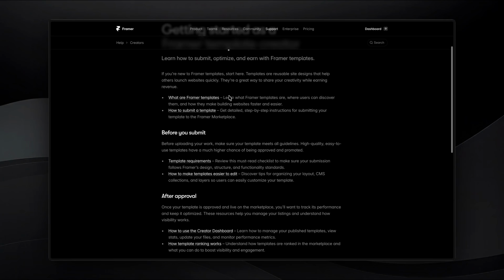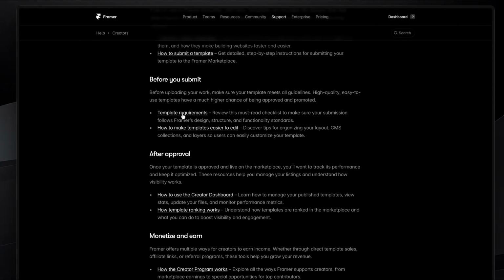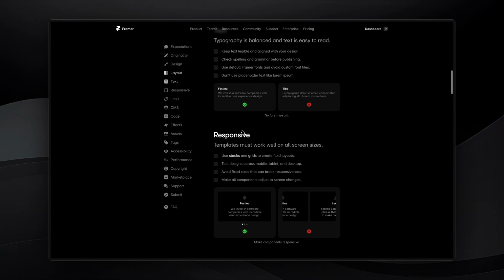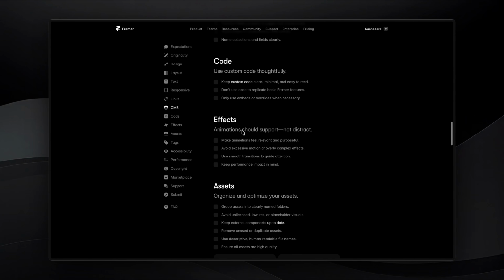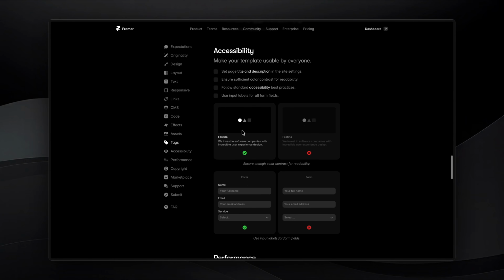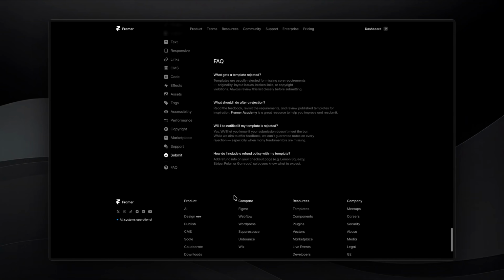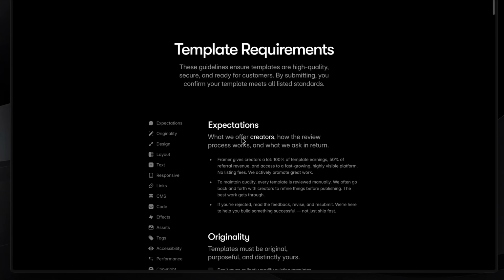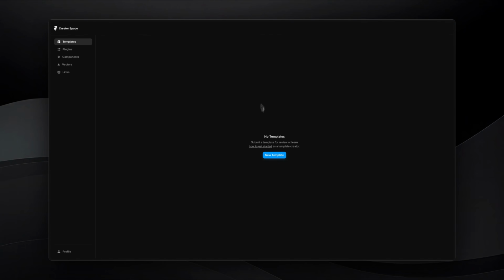And what I can also suggest is to go to, for example, the template requirements, because this is a really important step. When you create your template, make sure to go through these requirements, just to make sure that before you're actually submitting your template, it is made according to these standards right here. So just make sure to go through it and check all of these, and then you can actually submit your template. But let's go back a bit to this view, because as you can see, we have this new template button here.